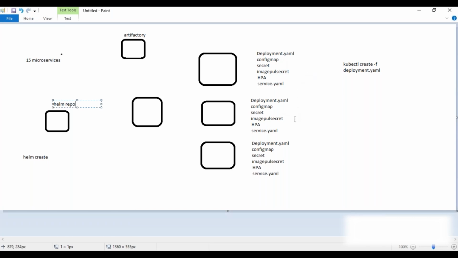Okay, understood. Let's say you want to create a namespace first, and in that namespace you want to deploy the applications. That namespace related YAML file you can also define here, and it will create the namespace, and inside that these objects are going to be created.